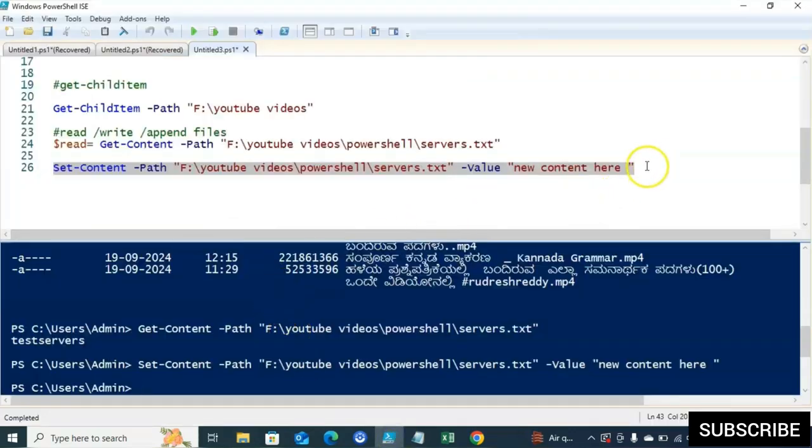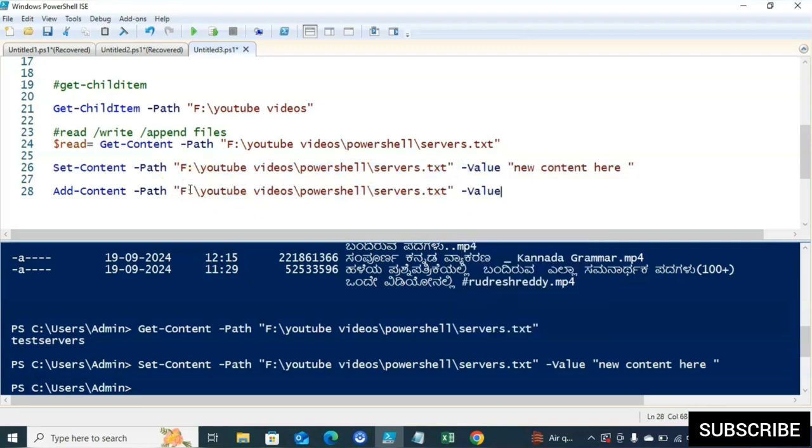But you may get one more requirement. I don't want to overwrite, I want to just append the data. So how to do that? For appending the data, you have one more commandlet called Add-Content. And then you can provide the path. Okay, this is the path I'm using again, so that it will be easy for you to understand. And now I will provide the value. What value do I give? Yes, this is appended text, so that you can understand. Okay, I'm executing line number 28.